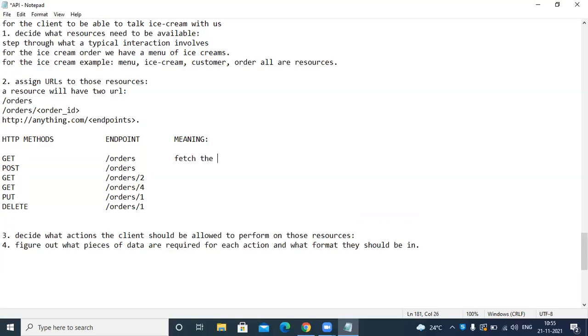So it will fetch the existing orders; post, place a new order; get order, get details for order #1, get details for order #2, or these numbers; put, updates order with ID 1, or you can say delete the order with ID 1.